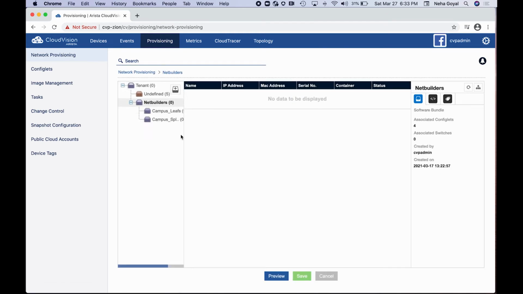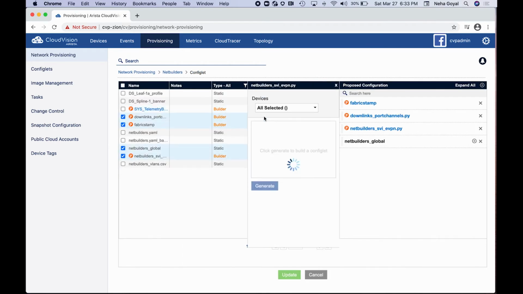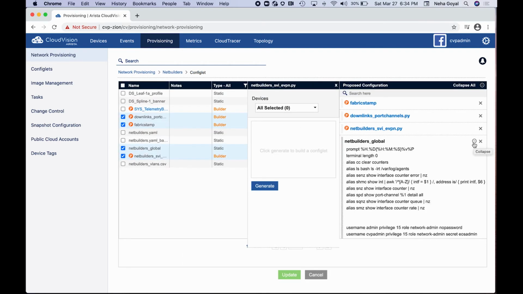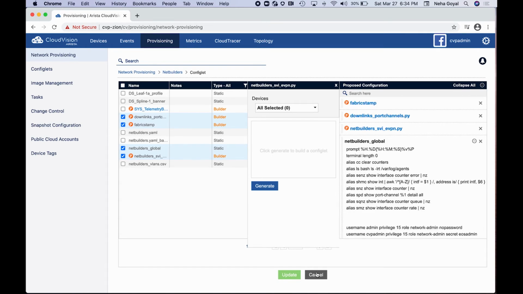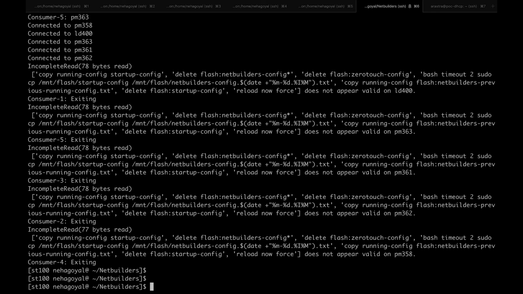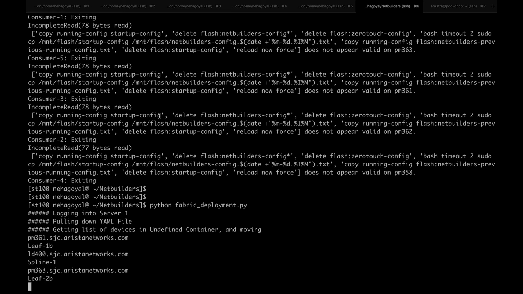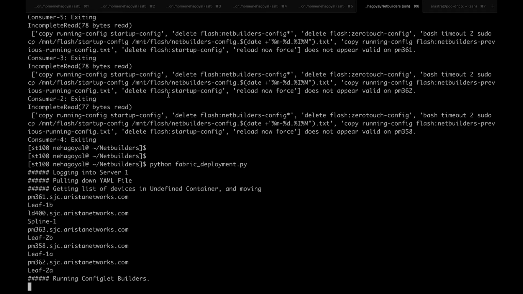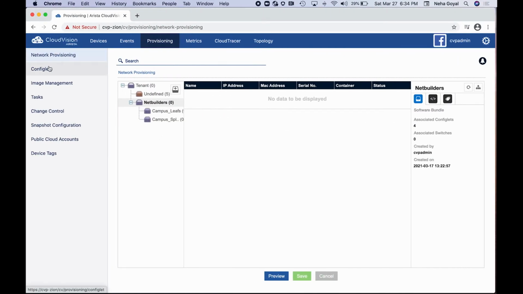In this example, the campus leaf and spline containers have been pre-provisioned. A global config common to all devices based on the company policies has been applied to the top-level NetBuilders container. The script moves these devices to appropriate containers and generates the config to build the fabric, which includes point-to-point connectivity, IP addressing, BGP configurations, EVPN configurations, etc.